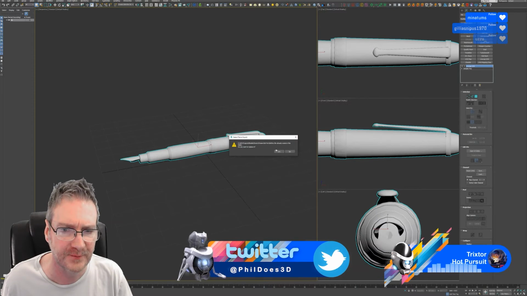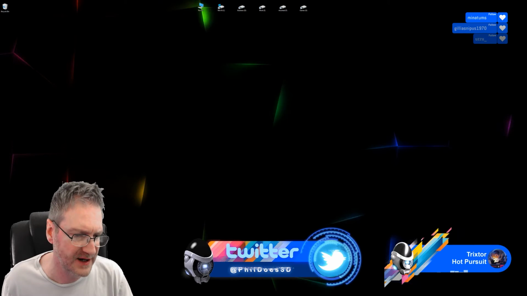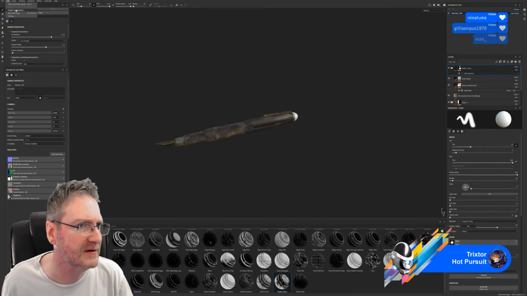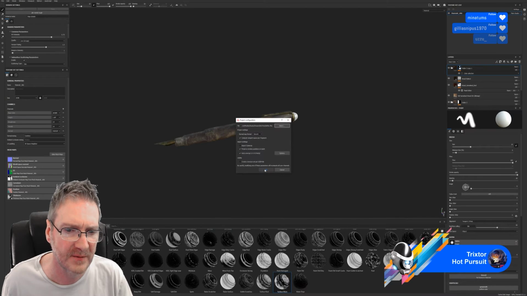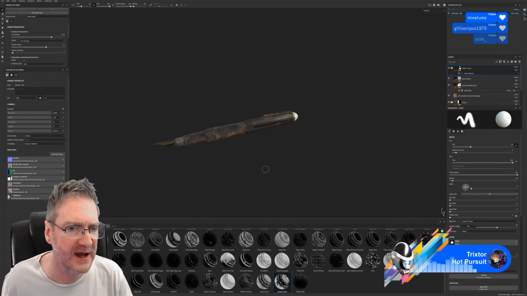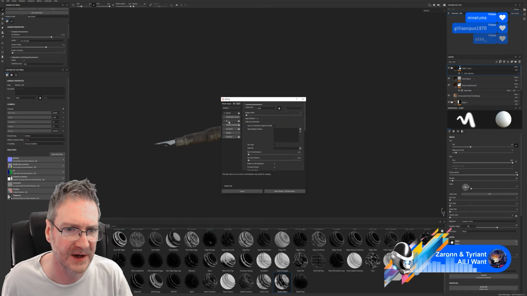Ink pen. Let's jump back into Substance Painter and update our project configuration, reload the ink pen. We are going to have to rebake our maps. Just wait for Substance to catch up. Again, let's make sure we're on vertex color. Good.